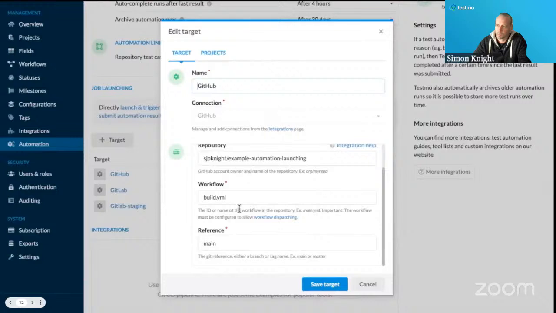And because it's GitHub, I need to also supply a reference to the branch or the tag name being used in my workflow. Since it's a demo repository, I'm just using the main branch, but if yours has branches or tags, then you'd need to configure this accordingly.